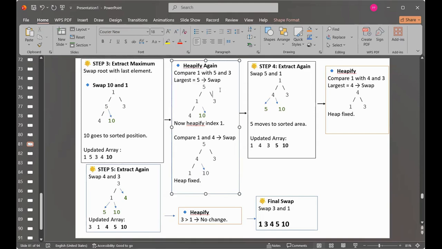So now swap it. When you are comparing 1 with 5 and 3, you have to swap with 5. So when you are swapping with 5, 5 will go in the 1 place and 1 will go in the 5 place. So now it looks like this. Sorry, this is your tree representation for now.